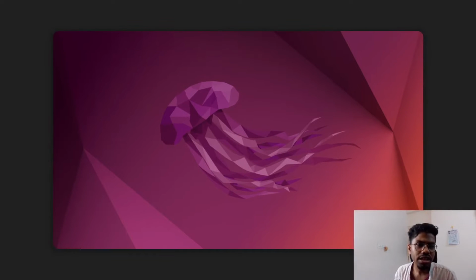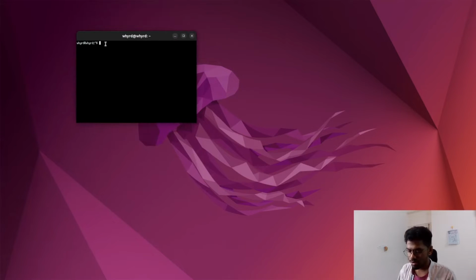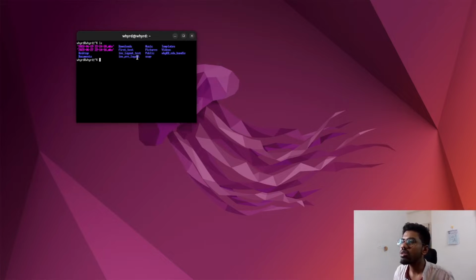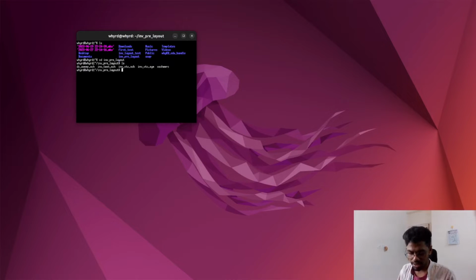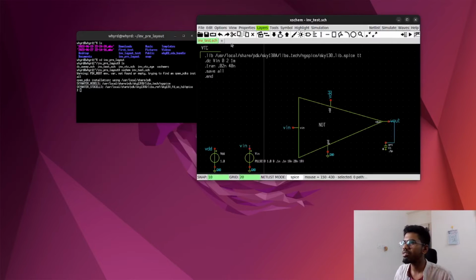So let us start and let us open our Xschem. So I have opened my Xschem. I am here, ls, and I'll go to the folder which I have created, the c2 pre-layout simulation, ls, and then launch Xschem with the inverter schematic test. This was a test bench we created 2 or 3 episodes before, right?